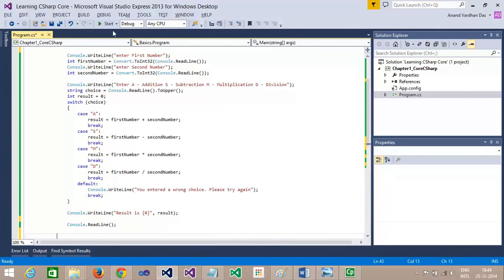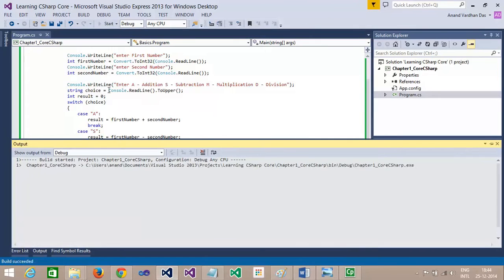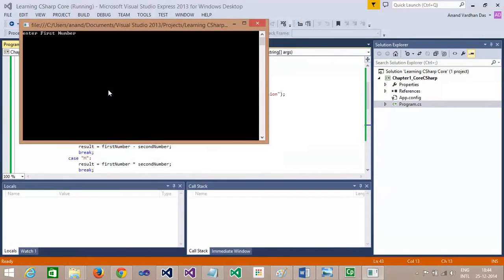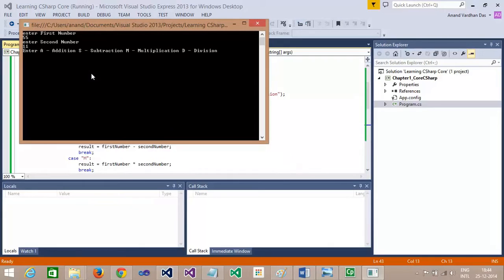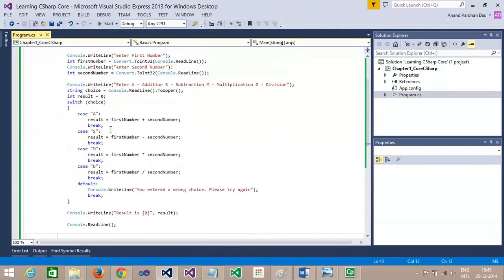So if I go ahead and run the program, it's asking me for the first number. Suppose I give it 55, then I give it 11, and then suppose I want division, so I press D. I press enter, and the result is 5. With the next enter, the program will simply close. So we can say, okay, this is what we want.